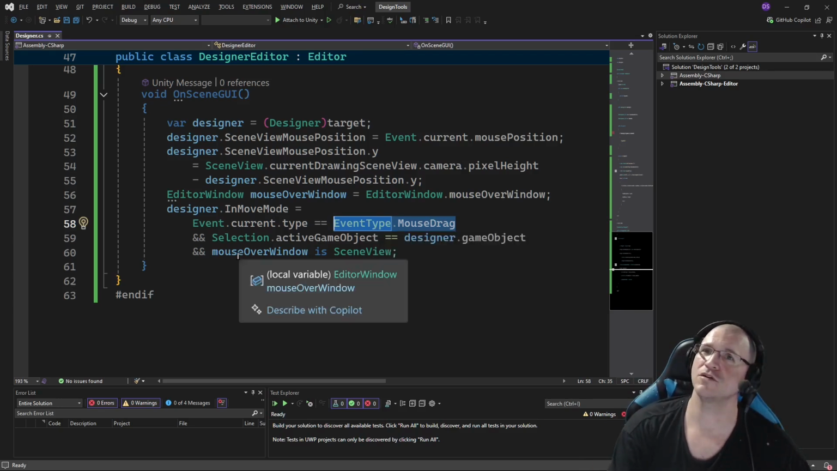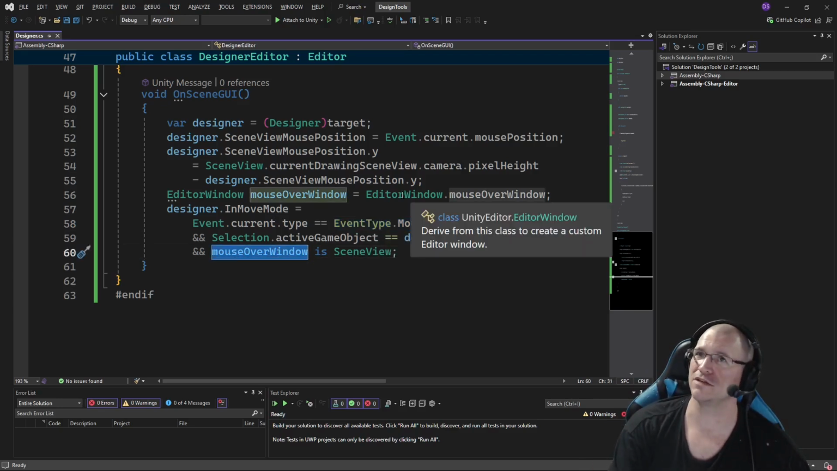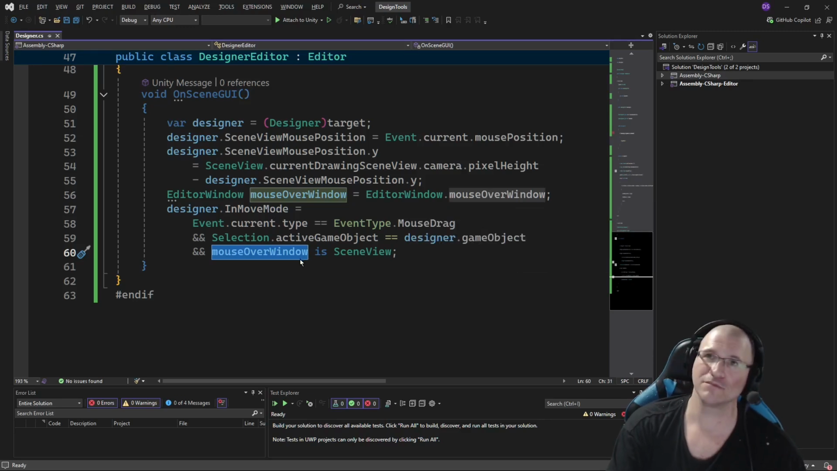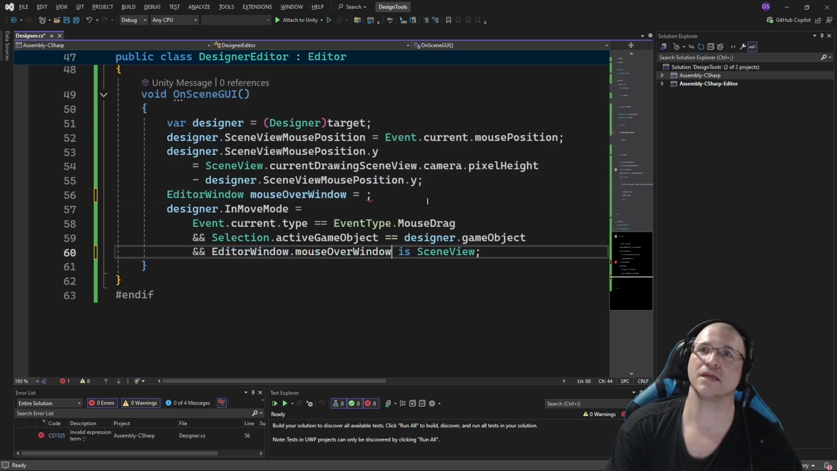So I need to take a look at the mouse overview window that I took from EditorWindow.mouseOverWindow. And I'm going to detect whether or not it is a scene view. In fact, I could just do this. Control X and paste that there.